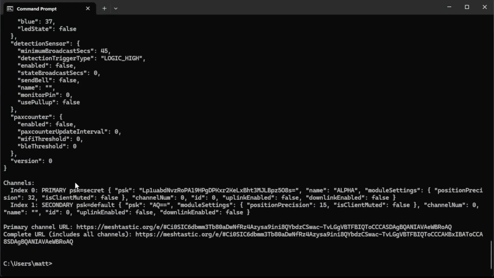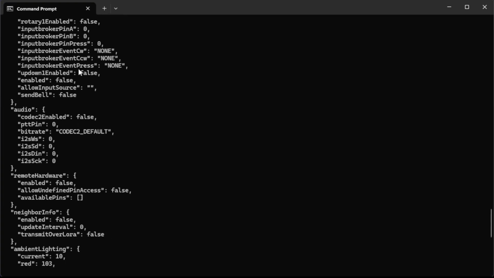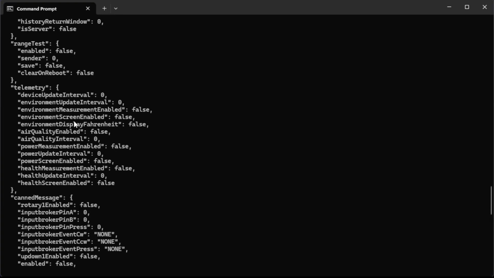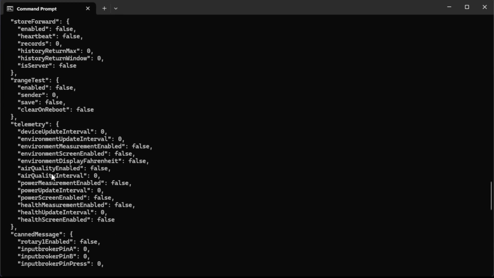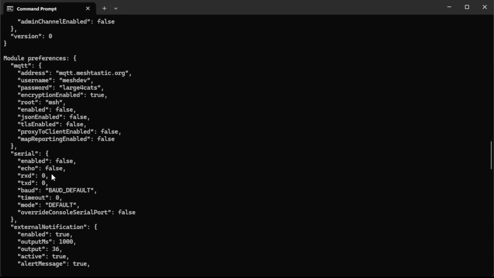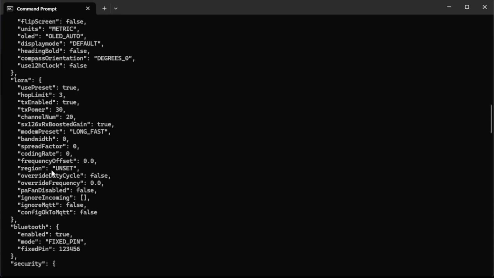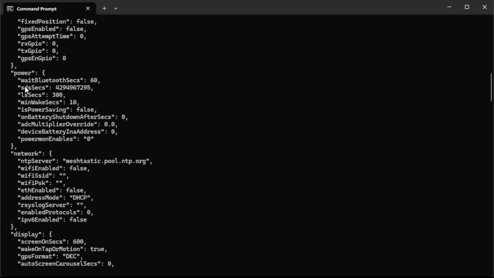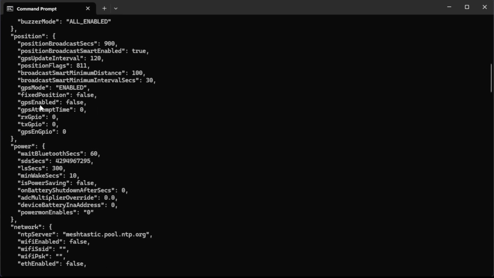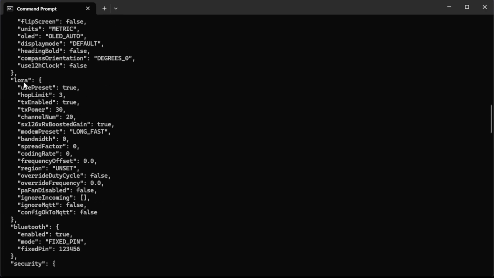Another thing that I find helpful is when you do that meshtastic --info, it lays out all of these parameters for you. So if we go up and try to find the LoRa section, right here, this is under preferences and LoRa, and if we find the region, we can see it currently has a value of unset.